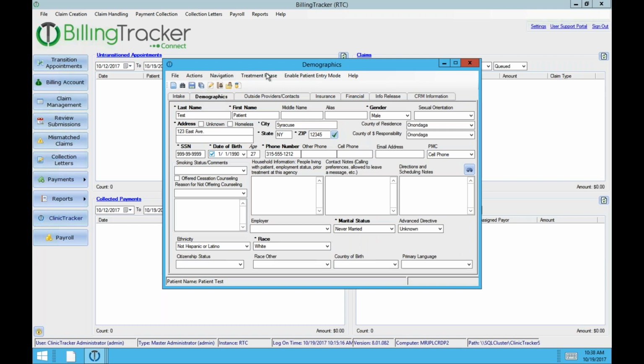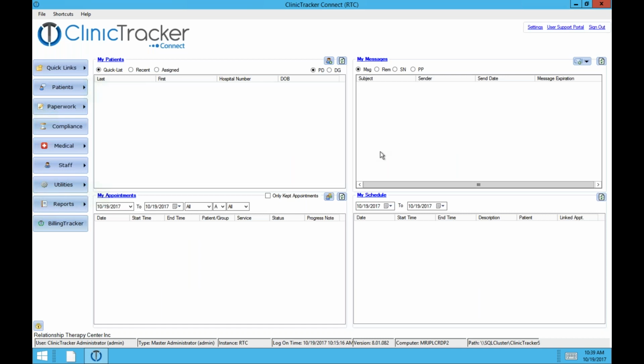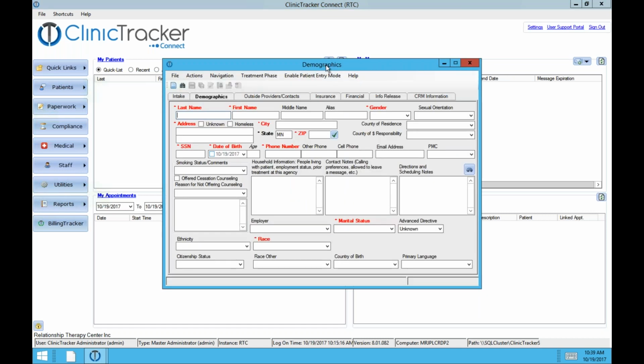So the way that we've entered in a new client, just to kind of take it back a step, is on the ClinicTracker main screen, which is right here. I came up here to where it says add client or add patient. We filled out all of these required fields. I'm just going to cheat really quickly for the sake of time. We filled out all these required fields.